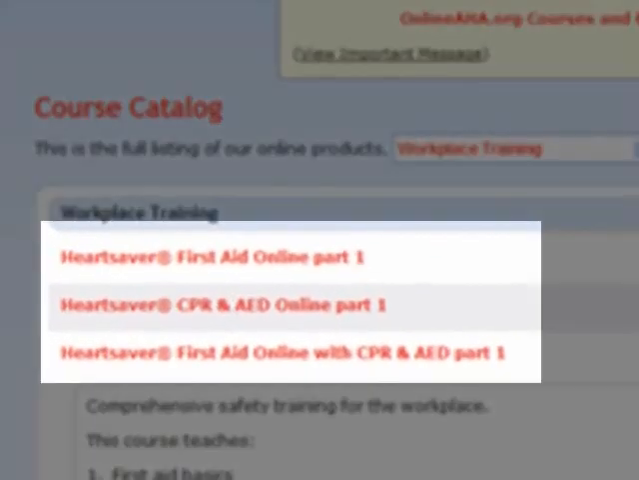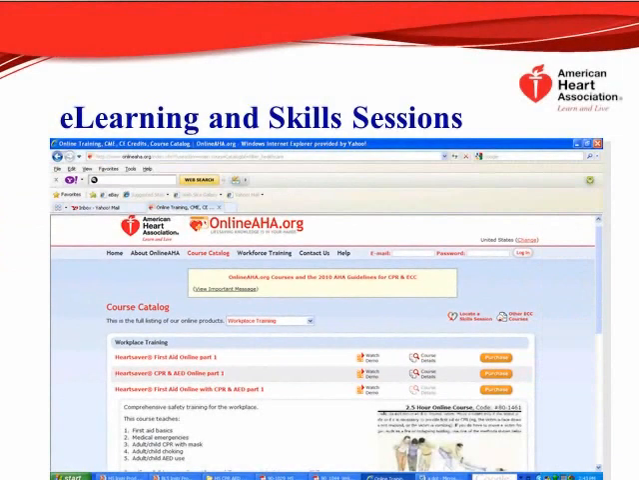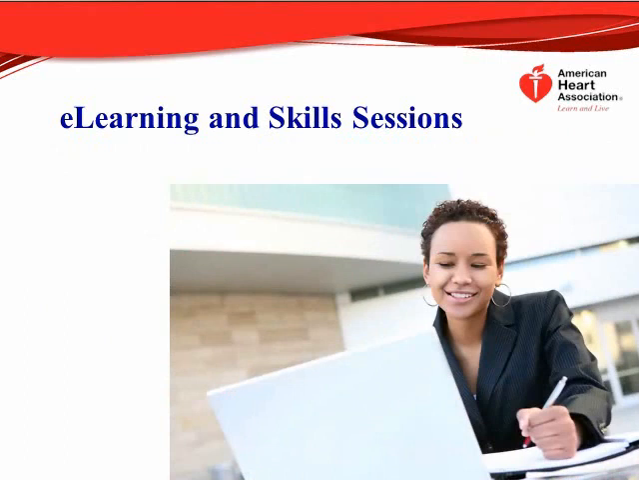The AHA offers web-based e-learning courses including Heartsaver First Aid Online Part 1, Heartsaver CPR and AED Online Part 1, and Heartsaver First Aid Online with CPR and AED Part 1. These courses are being revised to reflect the 2010 guidelines and will be released later in 2011. Upon release, the new course information will be sent to training center coordinators and posted on the Instructor Network. AHA instructors will continue their integral role in conducting skills practice and testing sessions for AHA e-learning students. As with the classroom-based course, instructors will use the revised skills sheets for testing.